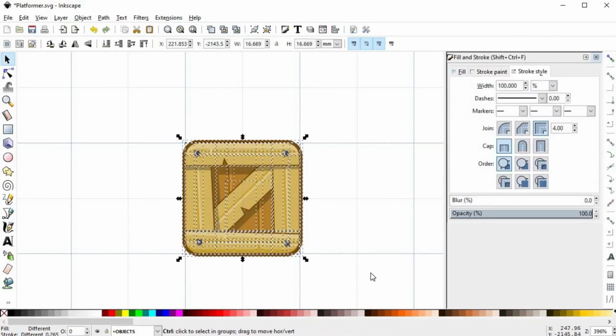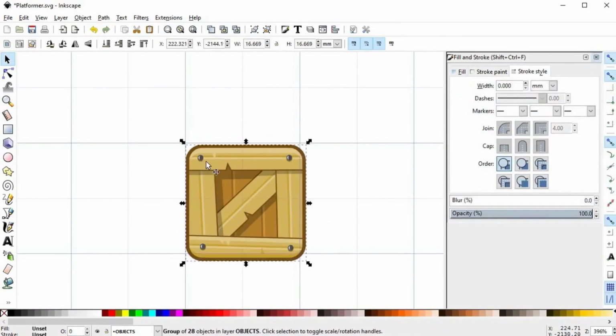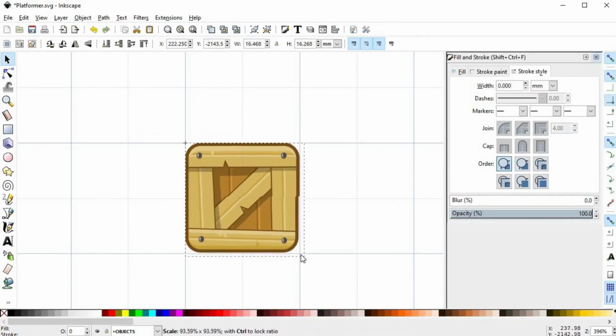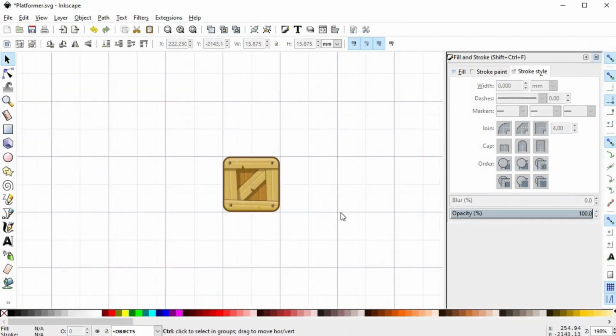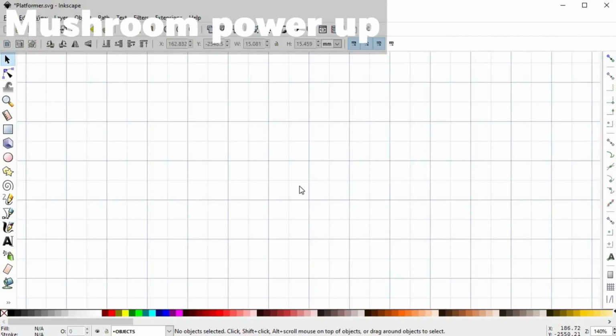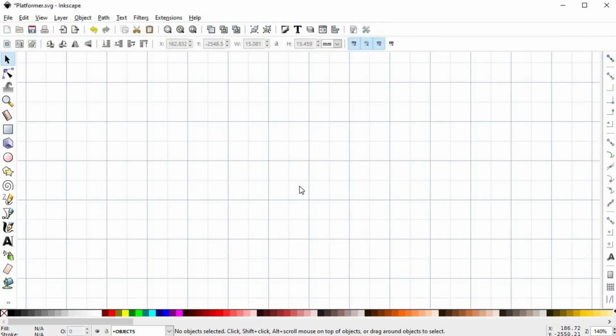The grate is done. Now if you want you can make it fit a tile by using the same snapping method I showed you in the last lesson. Now let's make the mushroom power up. As always, we are going to be using a single tile as a guide for the stroke sizes.